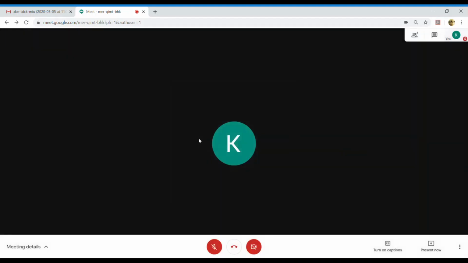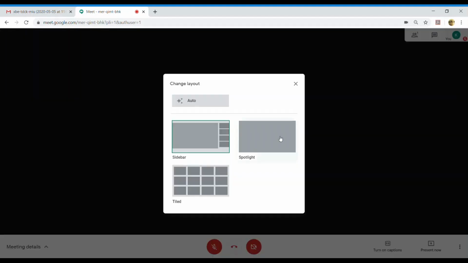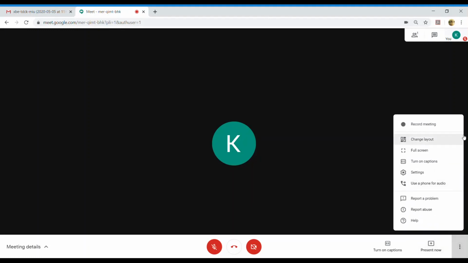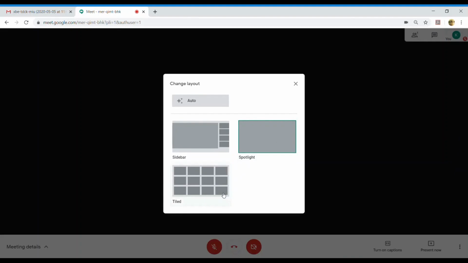The sidebar, which is almost like the next is spotlight, where only you are there in the screen and no other person's face is shown. And the last one is tiled. So you will have around 20 people's faces on the screen. When their camera is on, you will be able to see their faces, and if they have their camera turned off, you will be seeing their profile picture all in tiles. Around 20 people at a time can be seen with this layout.